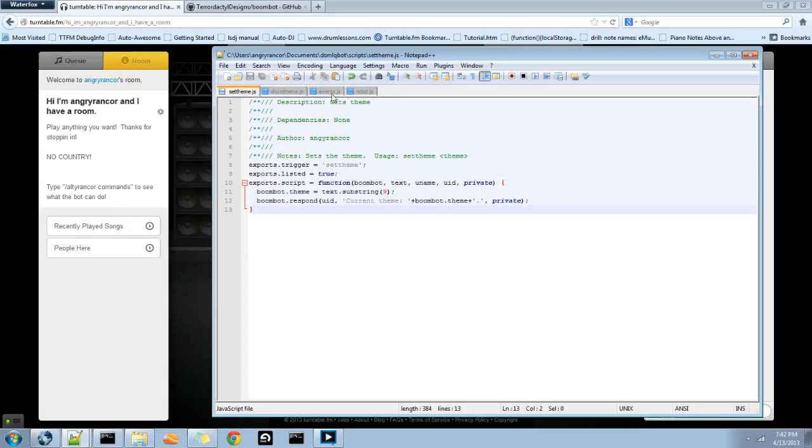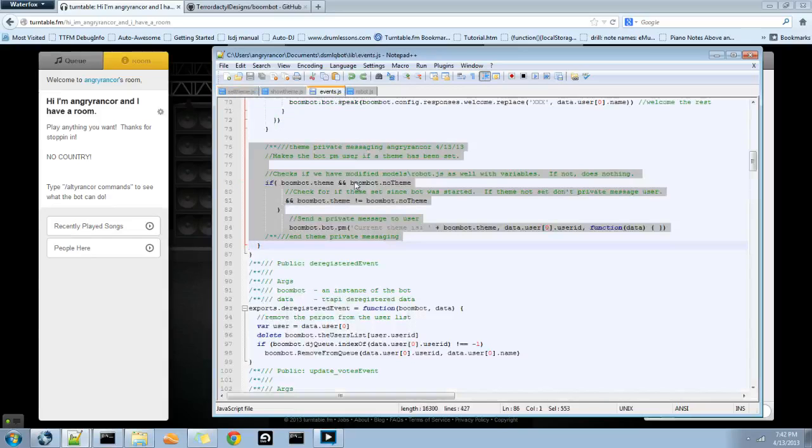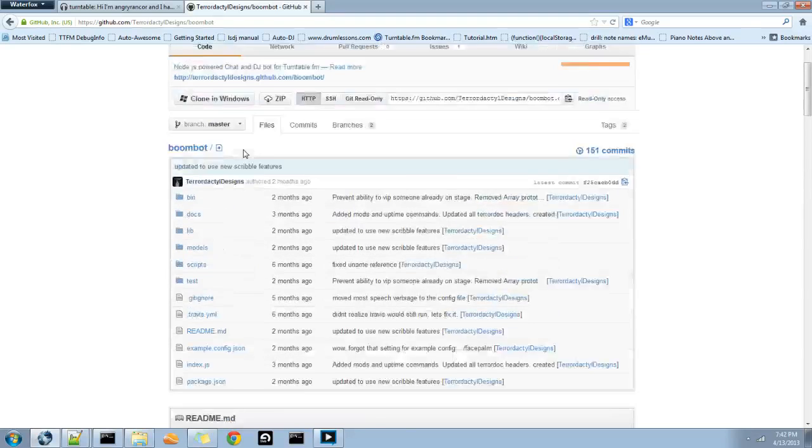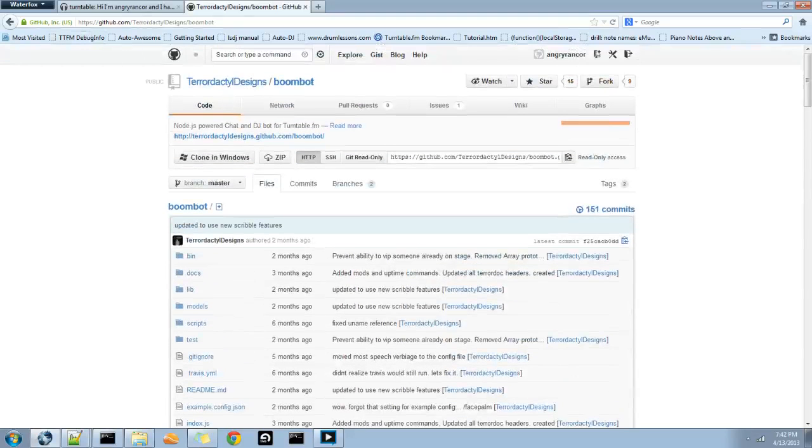So another thing I did, sorry to be clicking around here a lot, I just have a habit of doing that. DSML-QBot is the root folder for the bot. It's in lib events.js, if you download the boombot off this GitHub that I linked earlier, Pterodactyl Designs boombot, and I'll link this in the notes as well.